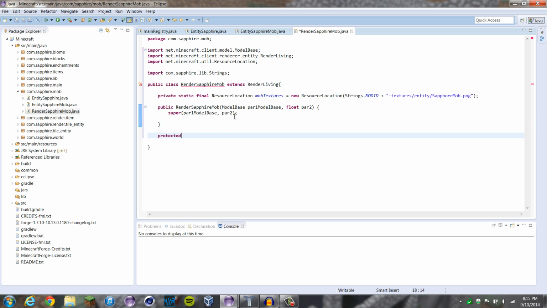So we're going to create a protected ResourceLocation getEntityTexture. Oop, I spelled texture wrong. And this is going to have EntitySapphireMob entity. And in here, it's just going to return mobTextures. So as you guys can see, this refers to this up here, which shows us where our render will be for our mob.